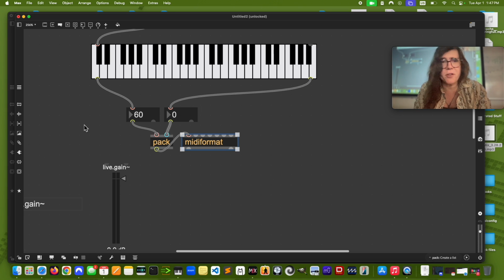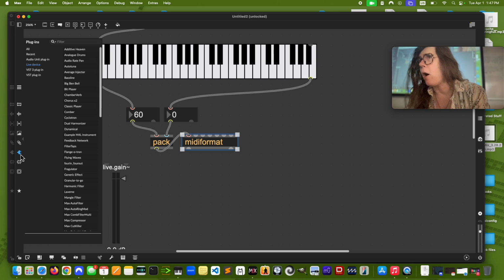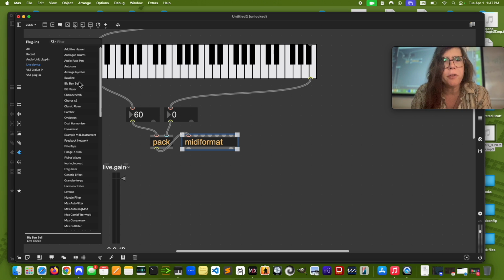Go over here with the cursor and go to plugins. It looks like a plug over there on the far left side, your left side of the screen. And we go in here and click on plugins. A little list pops out. Some of these are effects, and some of these are instruments. I want us to use Big Ben Bell for right now. Let's use Big Ben Bell.